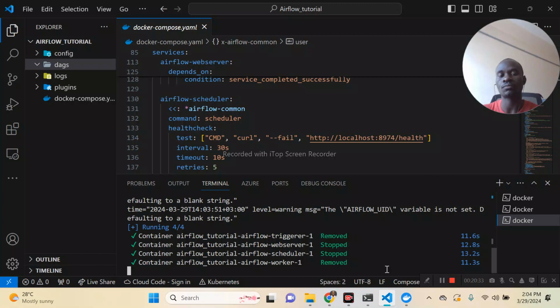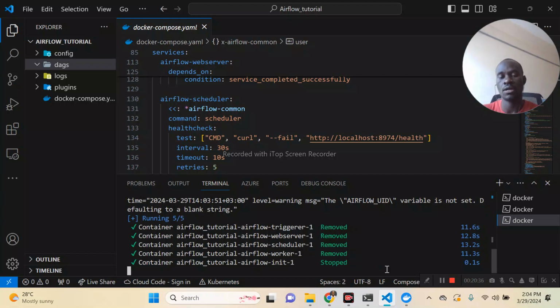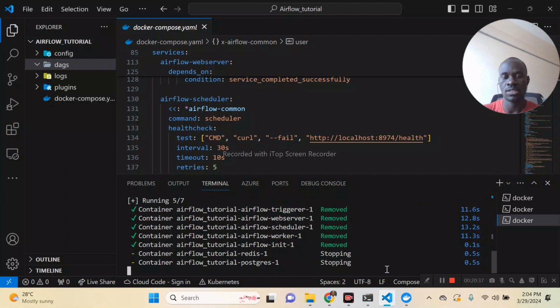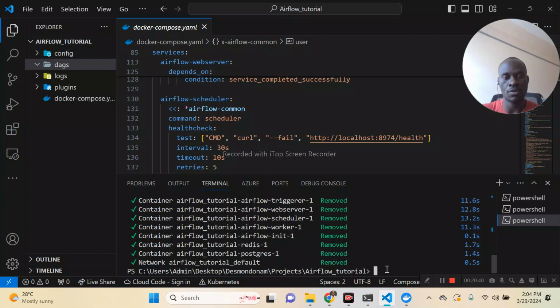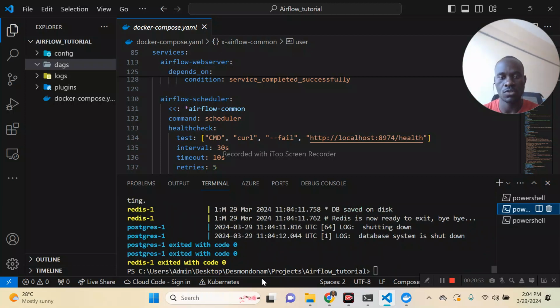Let's give it time to stop all of them. So the Postgres, the Redis. It stopped all of them. That got executed for us. If I come back here, you can see exited with code 0, exited with code 0.